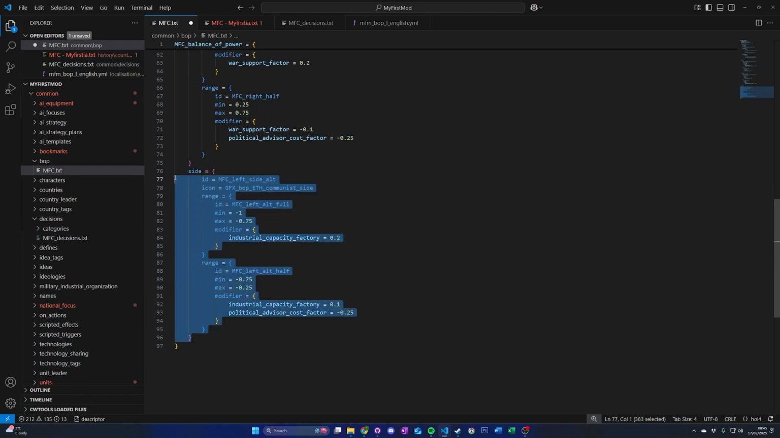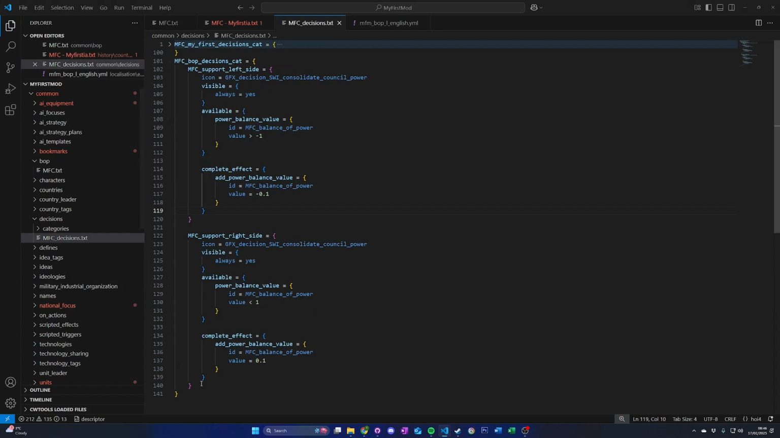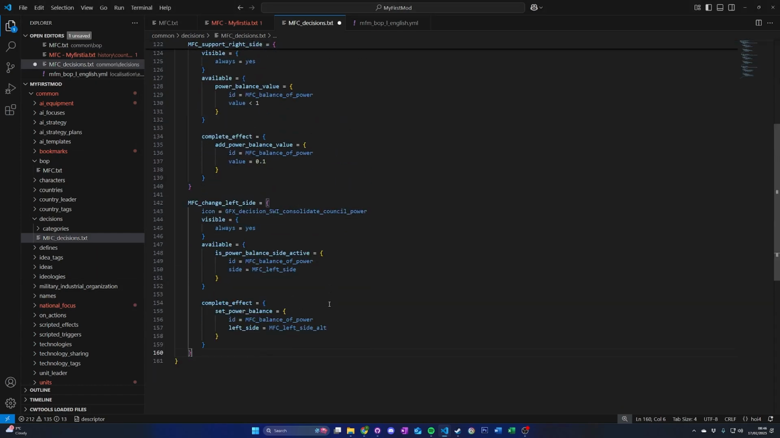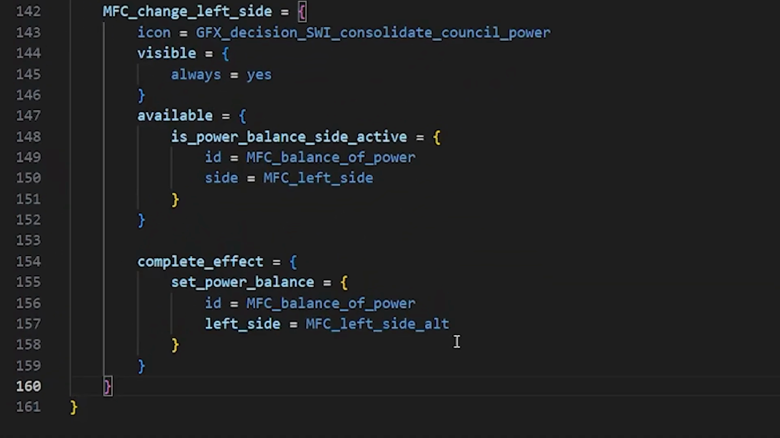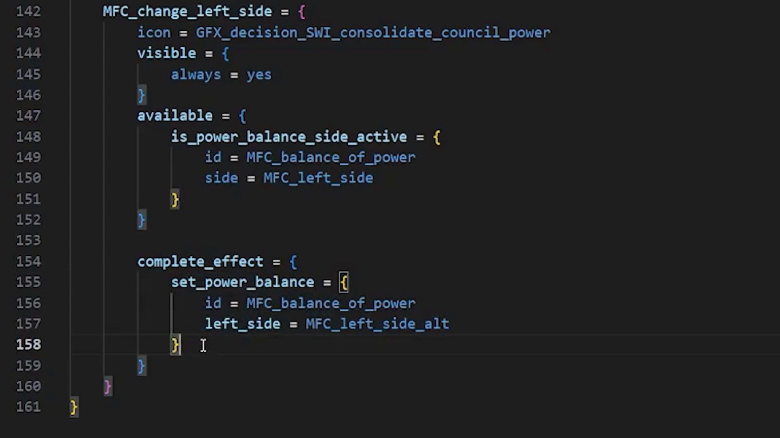Here, we have created an alternate left side balance of power. To tell the balance of power to use this side, we can use the Set Power Balance effect. In this example, a new decision has been added to swap our balance of power. In the complete effect, add a Set Power Balance block and add the ID of the balance of power we are updating. Then specify the left side to be the new left side that we want. In the available block, there is a trigger that checks to see if the current balance of power is the already existing left side. This is done with the Is Power Balance Side Active trigger.